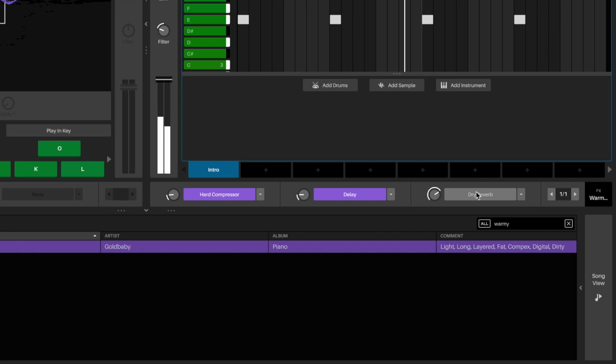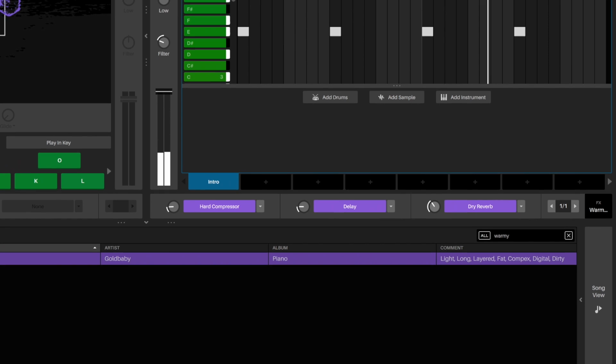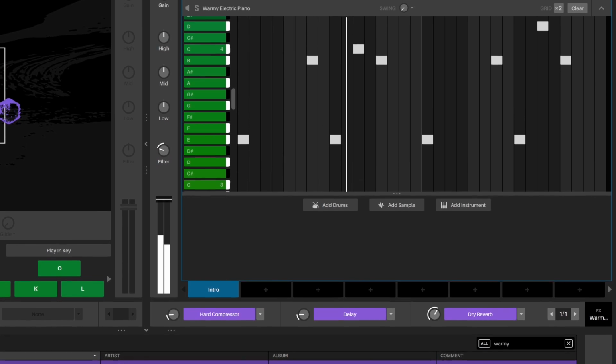Remember, with effects, there are no rules. Do what sounds good to you. To hear things clearer, it might be a good idea to solo the instrument.